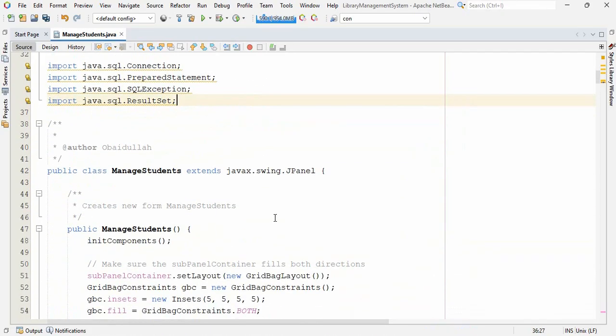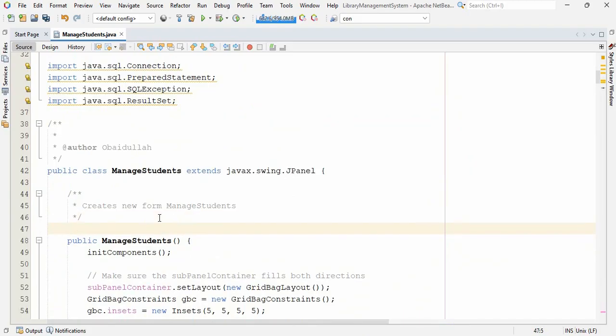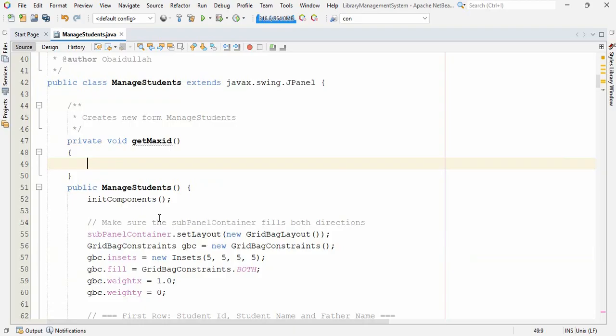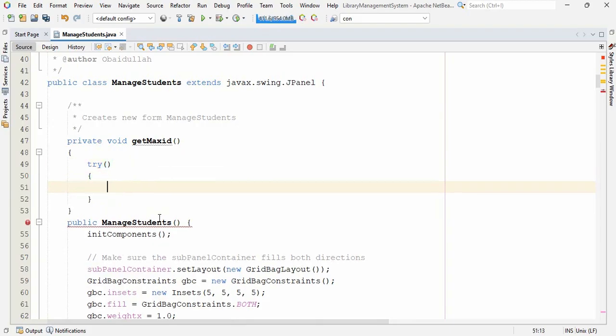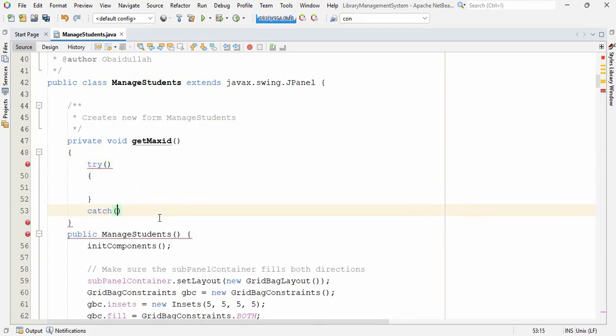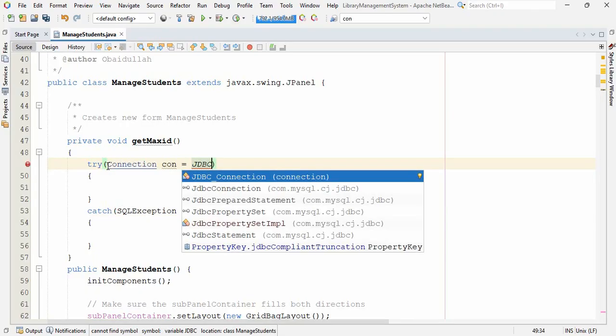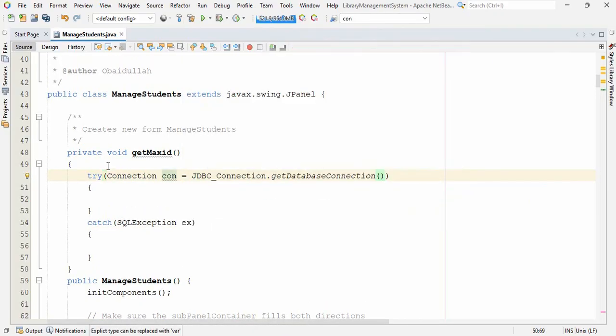Thereafter, we want to define a simple method to get the maximum ID from the database. For that, we want to use private void getMaxID. Inside that, we want to read the database connection from the JDBC connection class. For that, we want to use try-catch with resources. Let's define the catch block, for example, SQLException. Let's read the database connection from the JDBC connection class: Connection con = JDBCConnection.getDatabaseConnection.